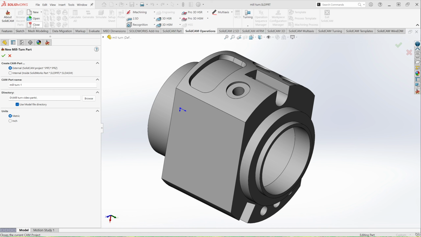Our setup wizard will help take you through the required information. The wizard will prompt you for information on how you want to save your CAM project. You can either choose to embed the CAM project directly to the SLDPRT file, or you can save the project with an external reference using your own naming convention under CAM part name.